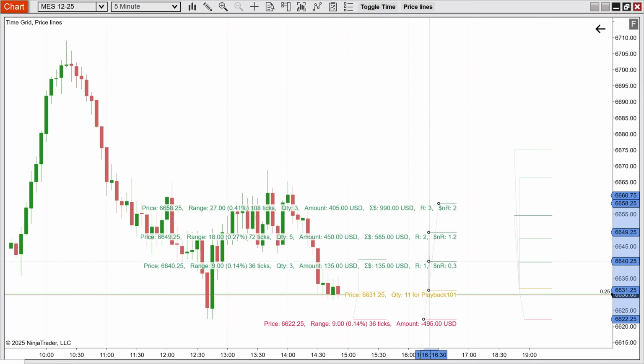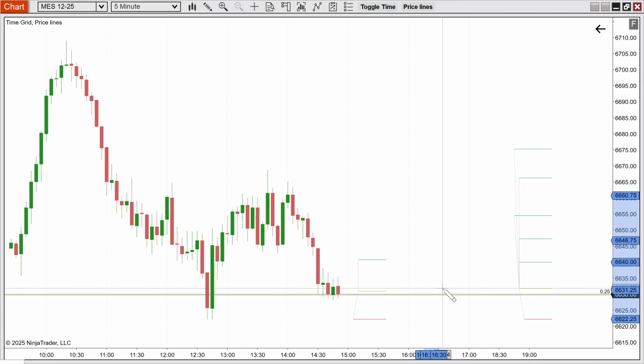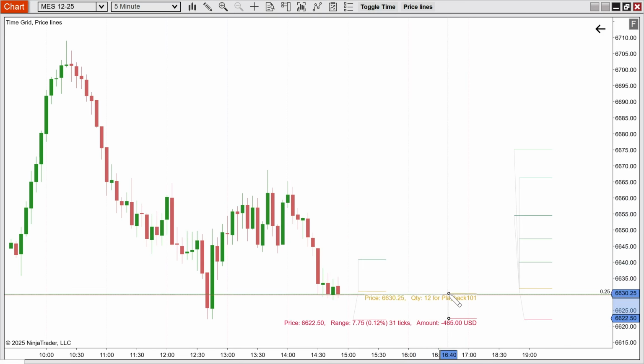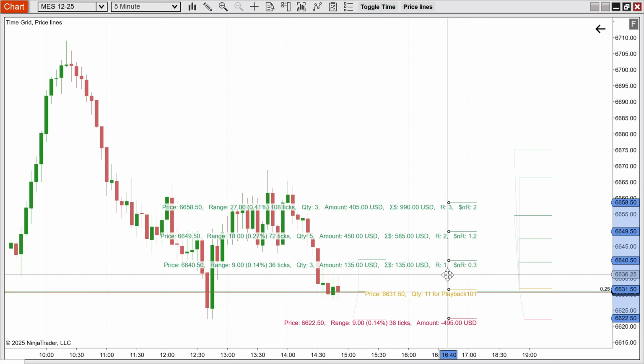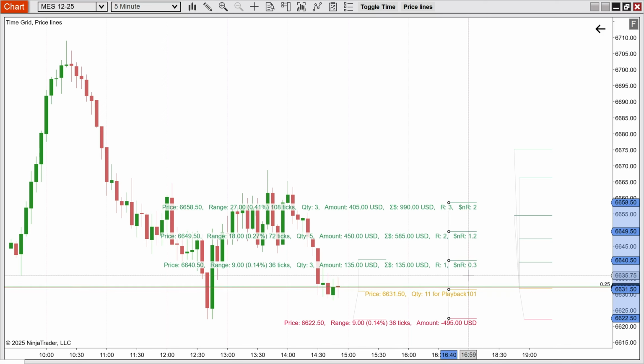Now watch what happens when I draw a new 3-target position tool. I click for my stop, and as I move my mouse to set the entry point, look at that. The targets are automatically drawn at my predefined R values. 1R, 2R, 3R. No manual placement needed. Same stop to entry distance, but the tool automatically calculates where my profit targets should be based on my risk-reward settings. Scale out your way with complete control over your exits.